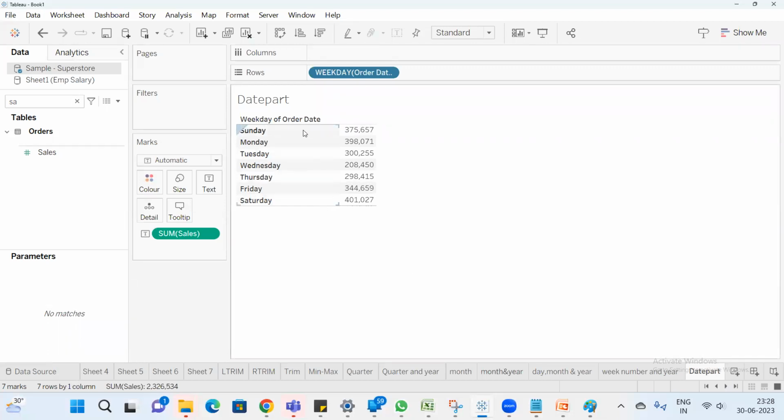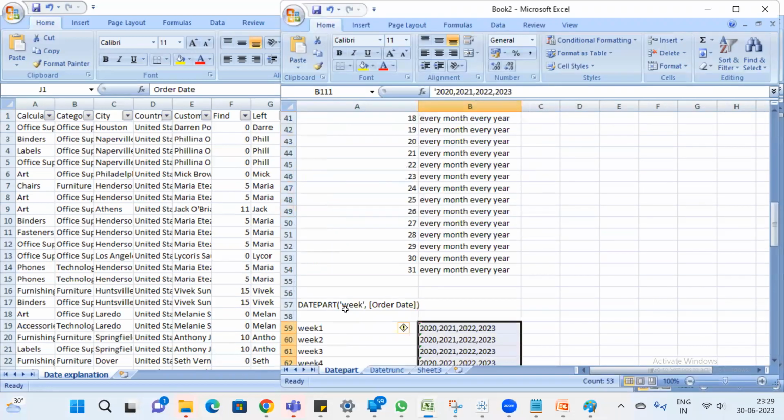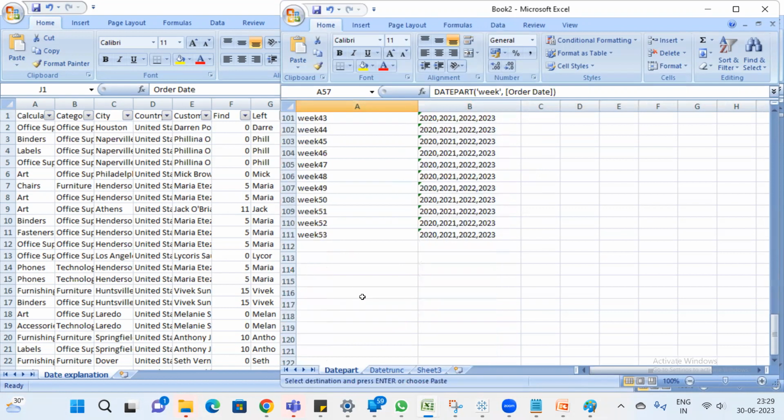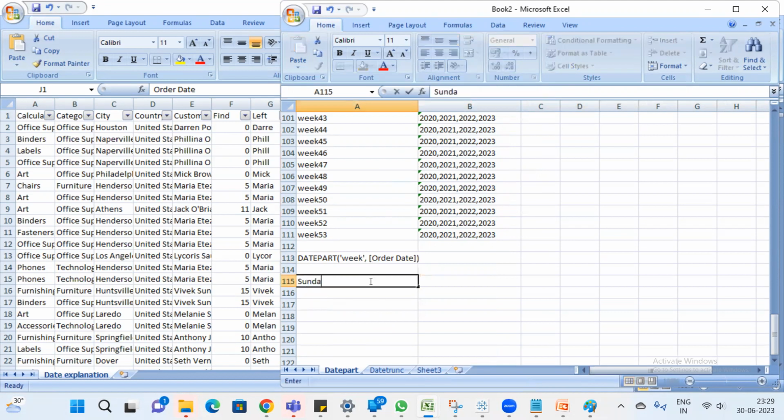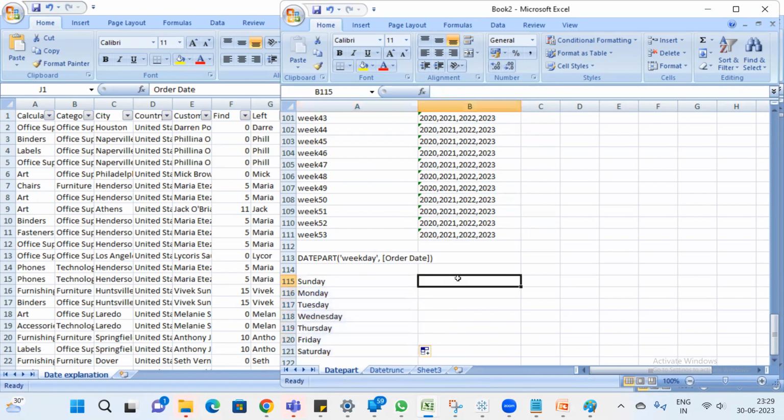So Sunday of all the months, all the years. So I have to change this to weekday. So the calculation is weekday. Sunday to Saturday, so that it will have 7 days. So Sunday of every month, every year.